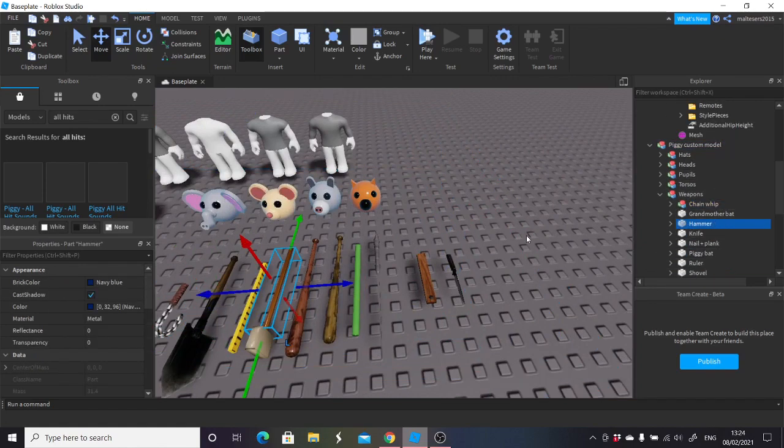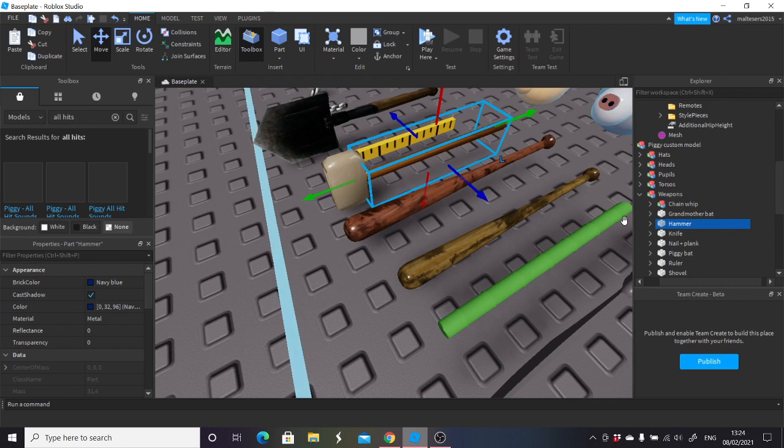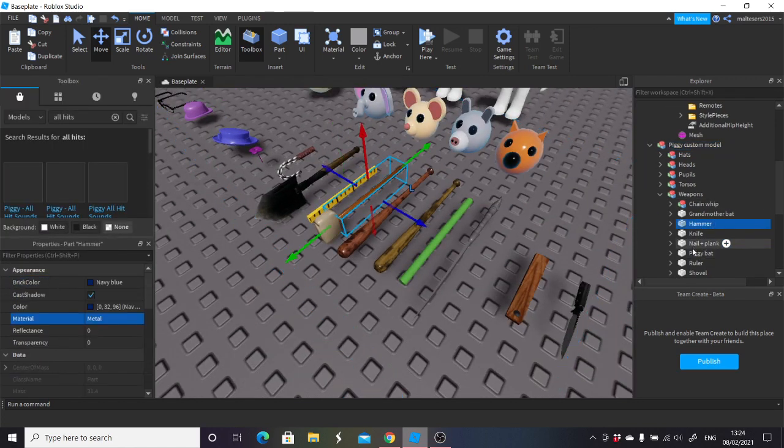The weapons you've got here, the chain whip. Now, actually, I don't think you can change the colours, can you? You might be able to change the colour. No, you can't change the colour of the weapons. I think you can change the colour of some, like the bamboo stick.